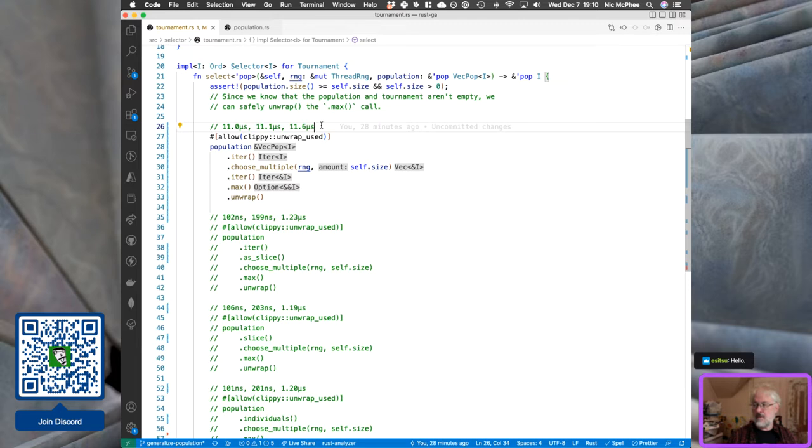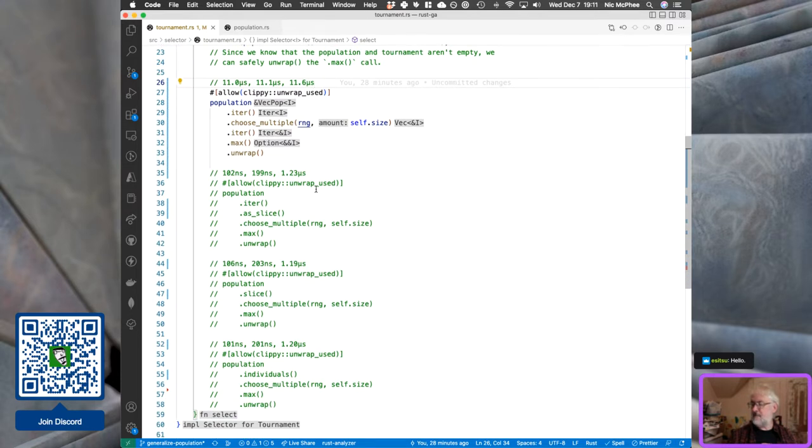They're a little slower with the big tournaments. I don't know if that's noise or if that's because the bookkeeping for a tournament of size 100 is in fact a little bigger. But either way, I think having an iterator here and then choose multiple acting on that iter, that's what makes this really slow. And before, we'd had basically direct access to the population as a vector.